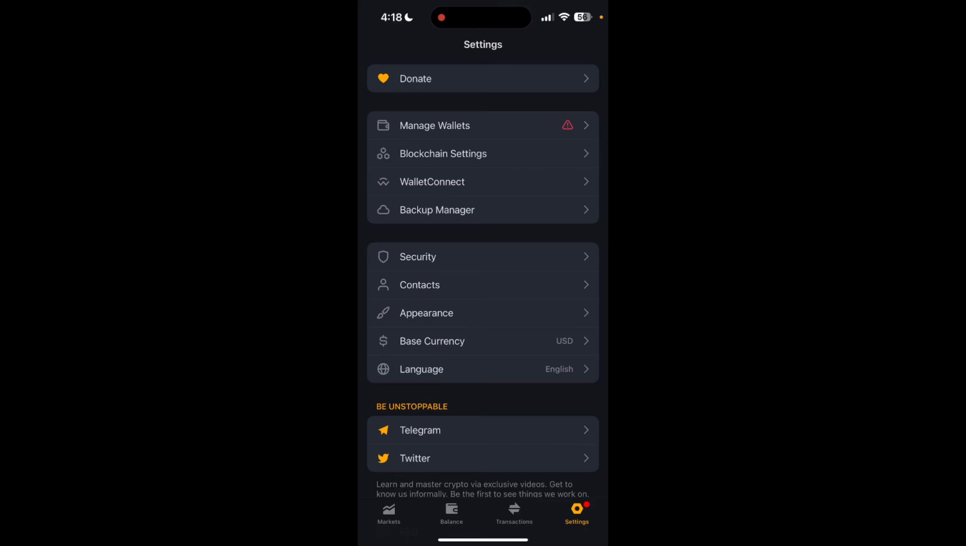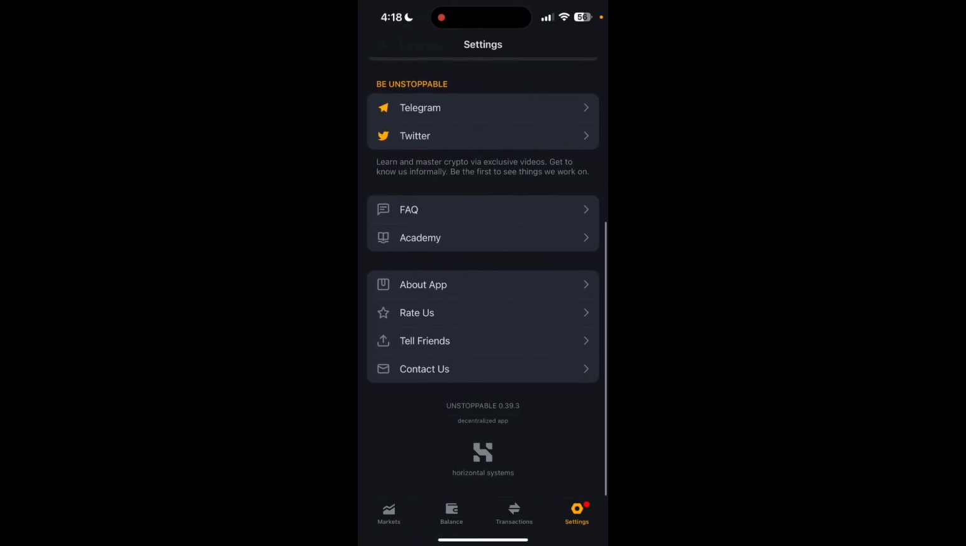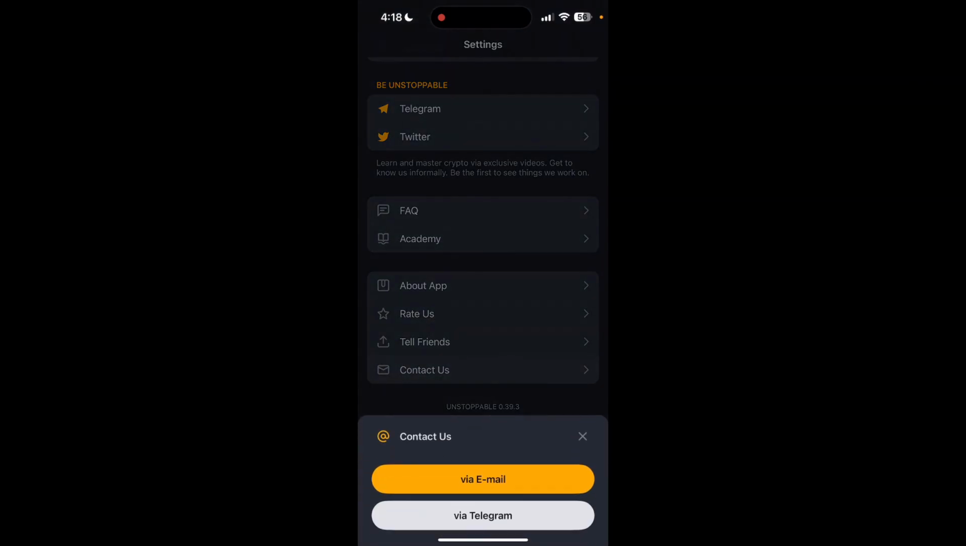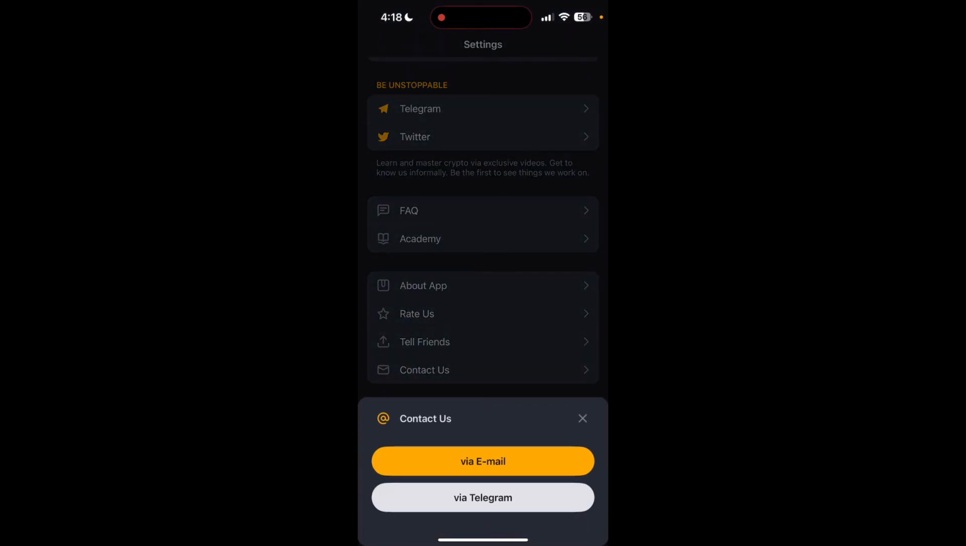If you are having trouble finding specific resources, use the wallet customer support. Scroll down and you can see the Contact Us button. Click on it and select any medium through which you want to contact them.